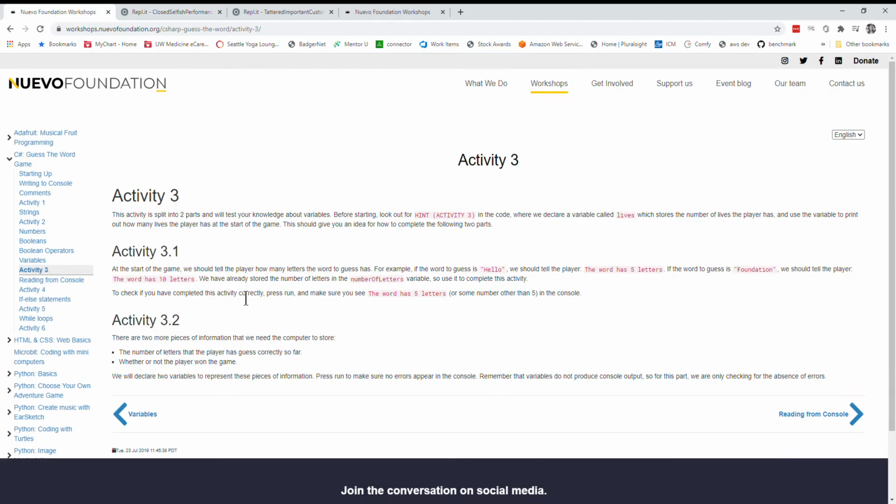It says, at the start of the game, we need to tell the player how many letters the word to guess has. For example, if the word to guess is hello, we should tell the player the word has 5 letters because there are 5 letters in the word hello. If the word to guess is foundation, which has 10 letters, we should tell the player the word has 10 letters. We've already stored the number of letters in the number of letters variable, so we will use it to complete this activity. To check that it's been completed correctly, we will press run and make sure that the word has 5 letters or some number other than 5 in the console.